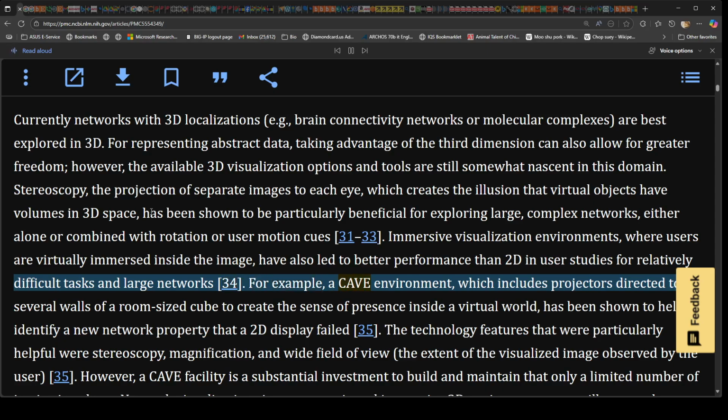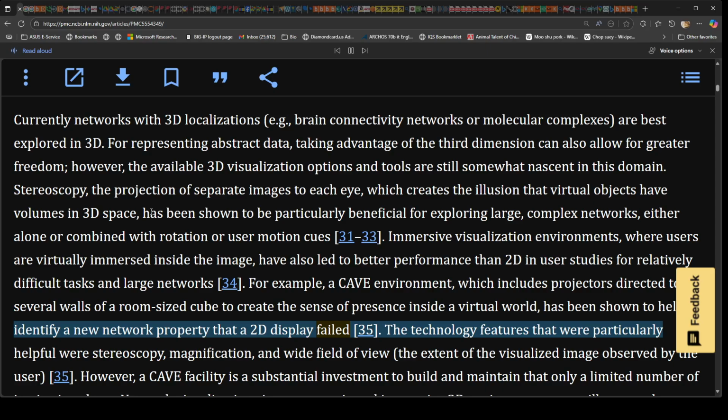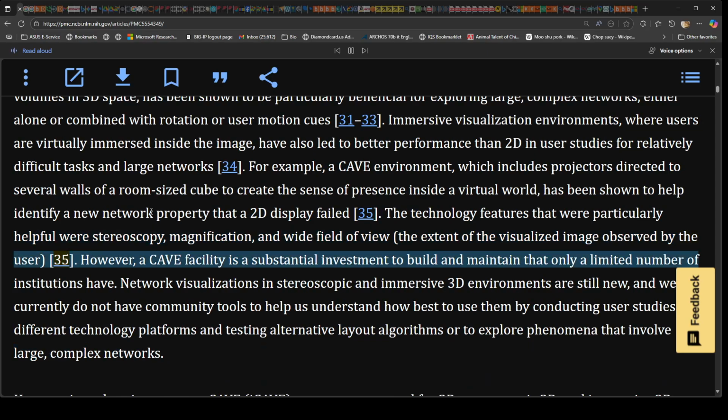For example, a CAVE environment, which includes projectors directed to several walls of a room-sized cube to create the sense of presence inside a virtual world, has been shown to help identify a new network property that a 2D display failed to reveal, 35. The technology features that were particularly helpful were stereoscopy, magnification, and wide field of view, the extent of the visualized image observed by the user, 35. However, a CAVE facility is a substantial investment to build and maintain.